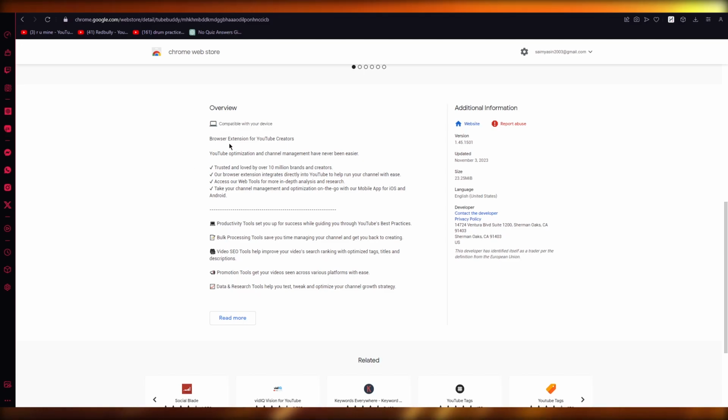The features are YouTube optimization and channel management. You get 10 million brands and creators. You can integrate directly into YouTube to help run your channel, et cetera. So you get the point.